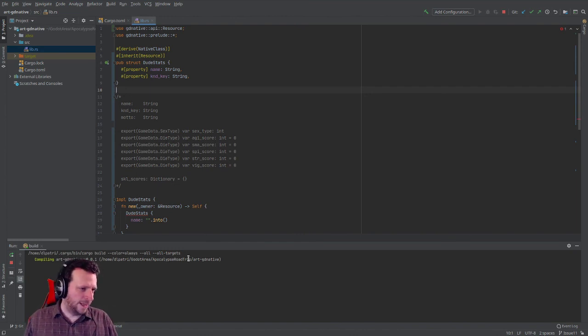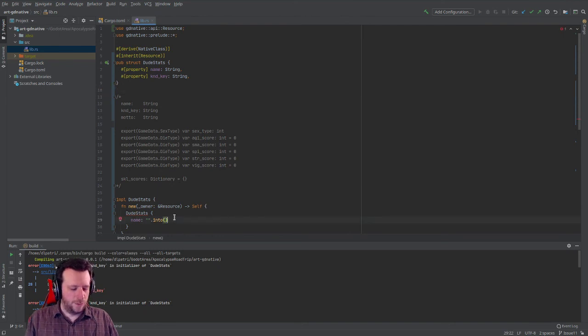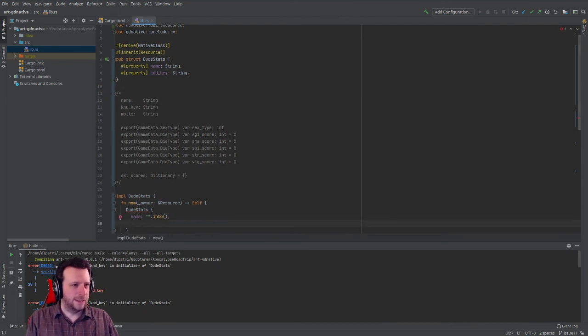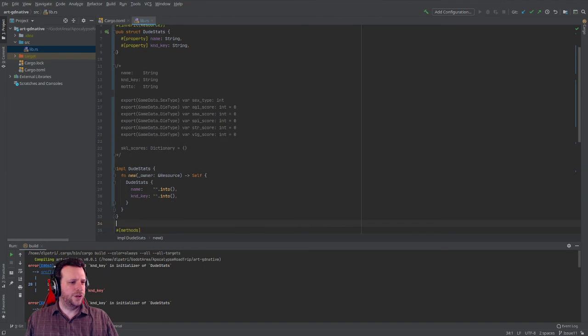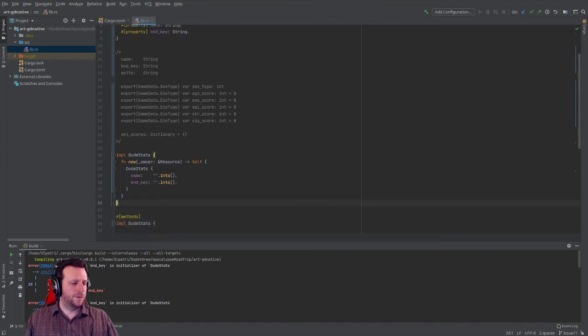I see red underlines now under dude stats. Maybe it would have preferred... Ah! Because it wants a kind key, yes? KND, here we go. And into... Yeah, we know into string, because that's what we're doing. Just give me into. As per the Rust style, all these sorts of lines get their commas at the end of them, because that's what Rust likes.